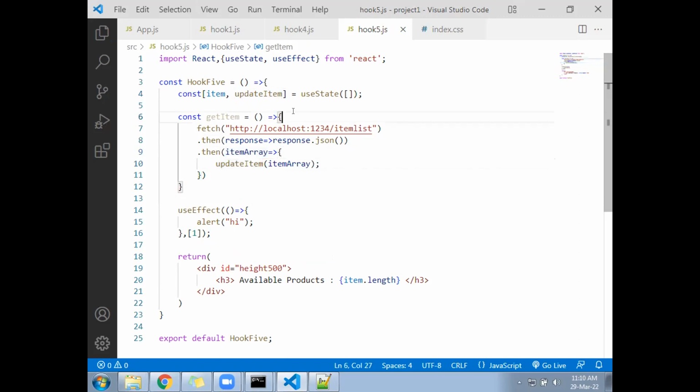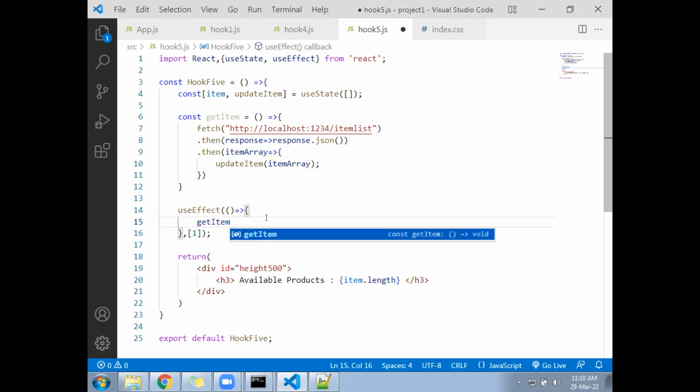Yesterday you saw that on button click we used to call the function. Now instead of button click, we already have one function here. Which function? useEffect. Now under the useEffect, you delete the alert and call the getItem function. That's all. On page load, when the page load happens, then you will see the content.